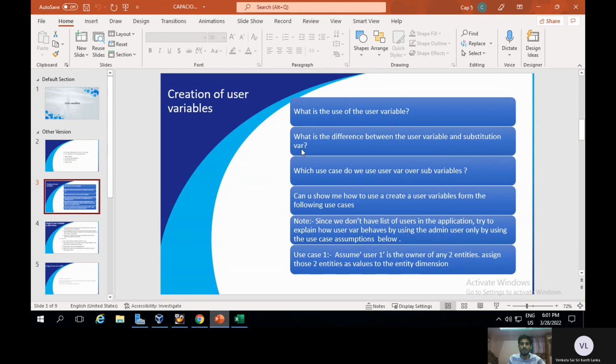The next question is: what is the difference between the user variable and the substitution variable? Substitution variables are global placeholders for regularly changing information. A change will impact all the users accessing the application. User variables are just like substitution variables, but a change will impact only that user.